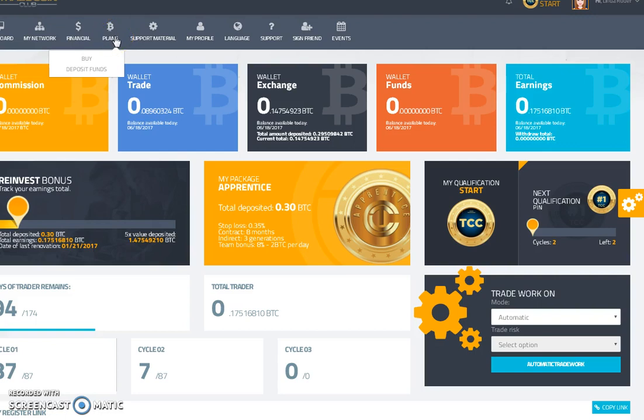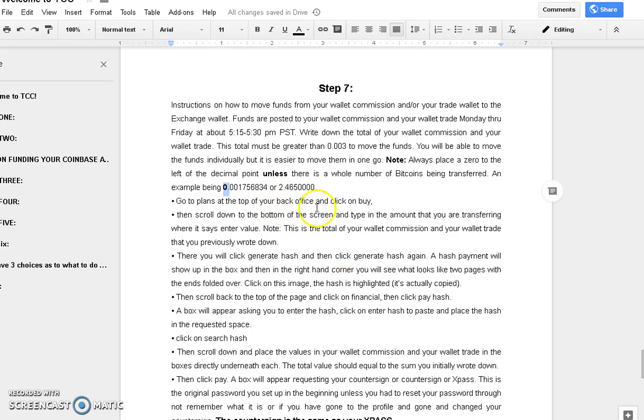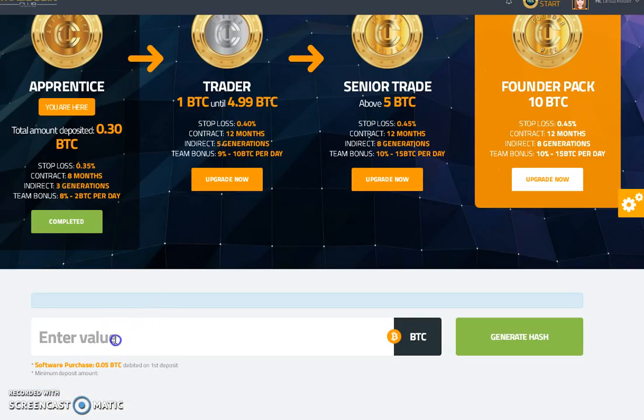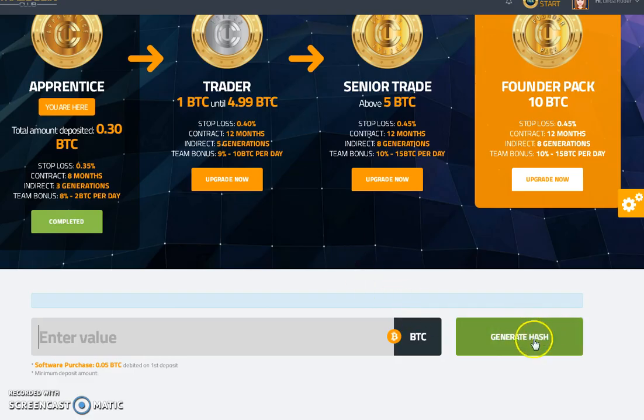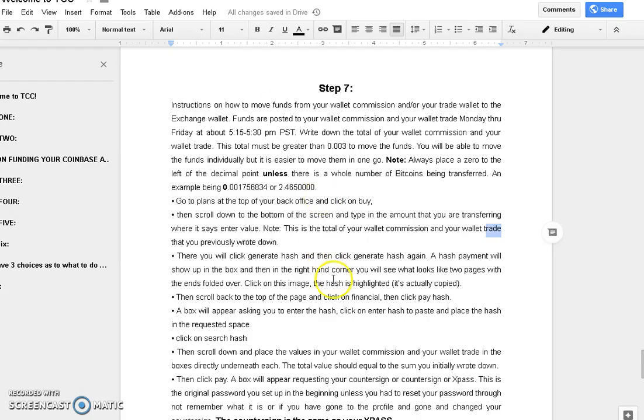So plans and buy. That's what it was talking about over here when it said go to plans and buy, right here. Then you scroll to the bottom of the screen, and right here is where you would enter the value. What we would do is enter the value that you added up on your piece of paper of the wallet commission and the wallet trade. And then you'll generate the hash by clicking on this green button here.